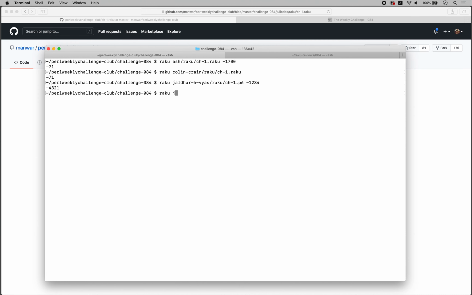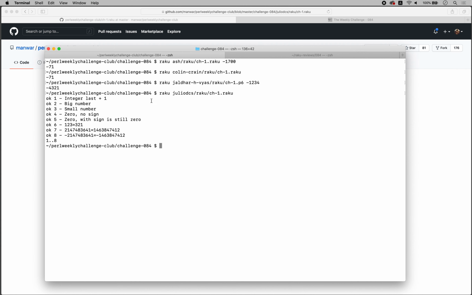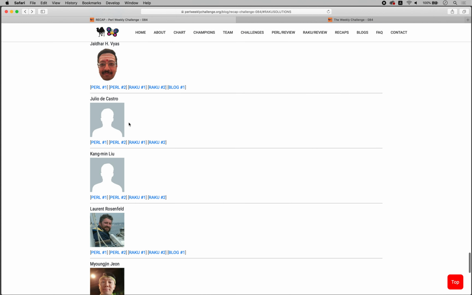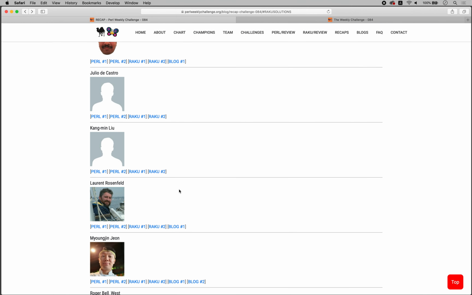Raku, Julio de Castro, Raku Ch 1. Like everything is correct, including things which, yeah, so for big and negative, I believe it will print the flipped version, right? Kang-min Liu, Raku 1.